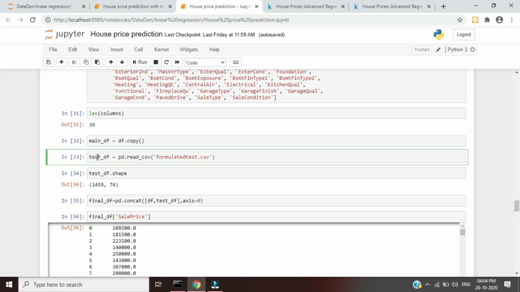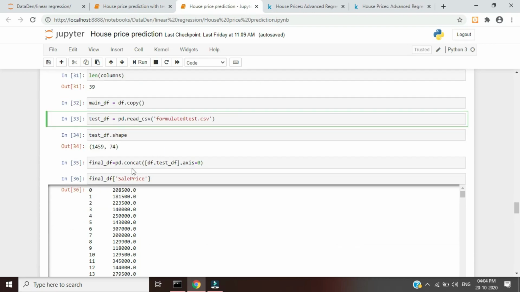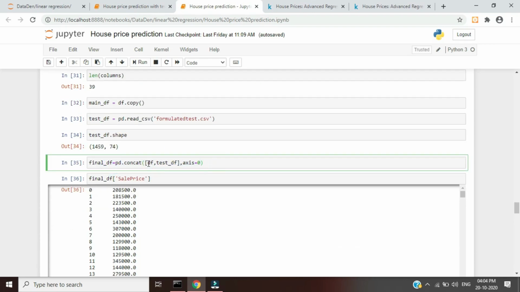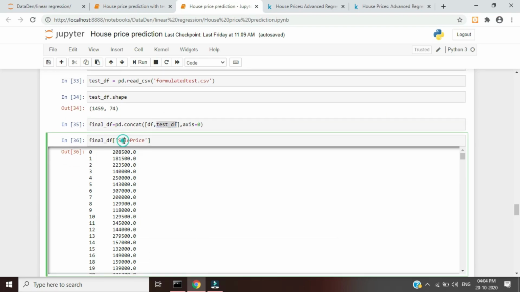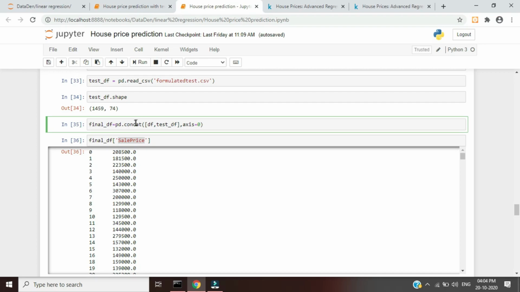So the end result is this: when I'm using dummies, it will be a huge problem here. So I'll take the test data and concatenate it with the training data. Here you can see I'm just concatenating the training data and the test data. After concatenating, I'm just looking at this sales price alone. Why? Because the test data does not contain any sales price. So after the training data, the test data gets concatenated, and for that test data the sales price will become null.